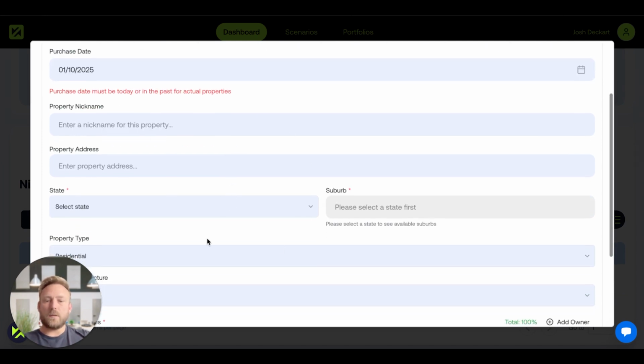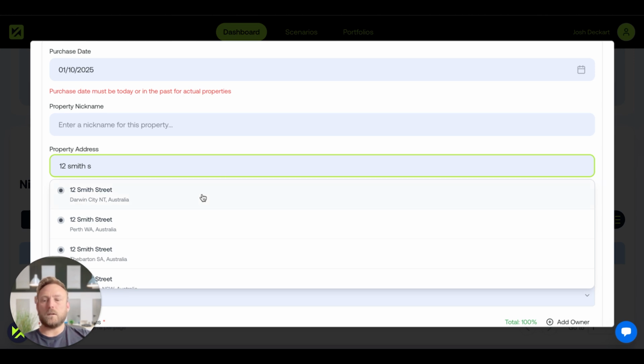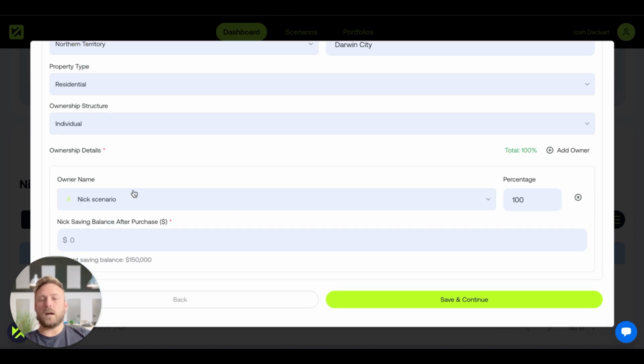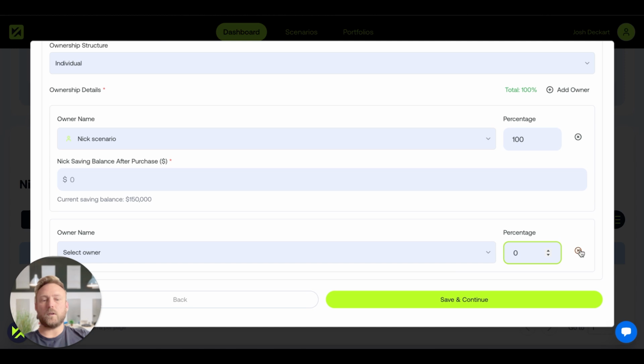So what you do is you add the property. You would obviously know the address. So if you said like 12 Smith Street, let's just use Darwin City as an example, and then residential, you put in your entity and you put in your owners. So for example, you put in Nick owns this. If there were more owners or more people in the portfolio, you can add them as well.